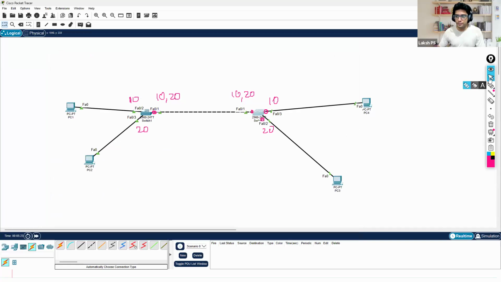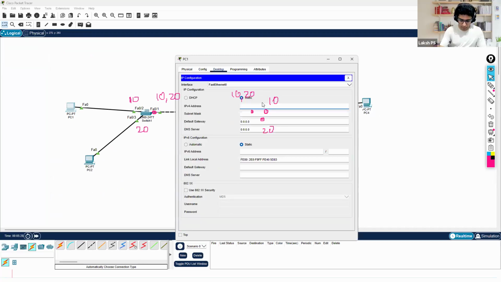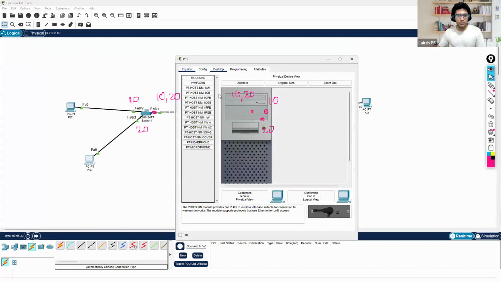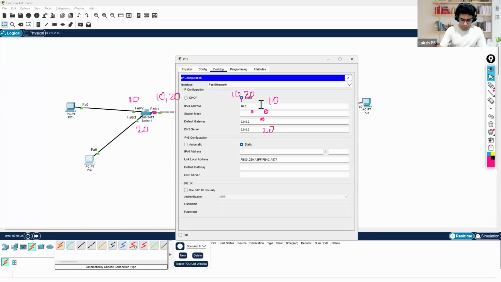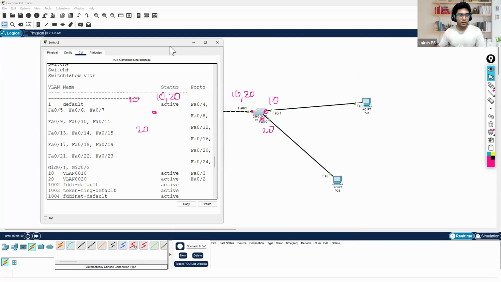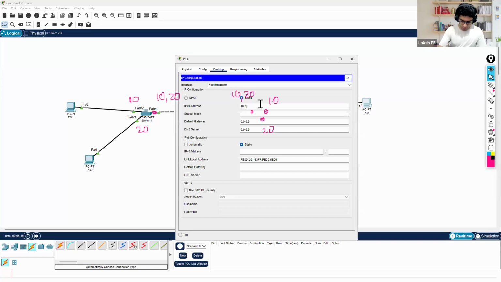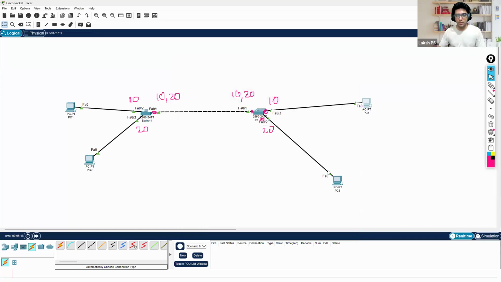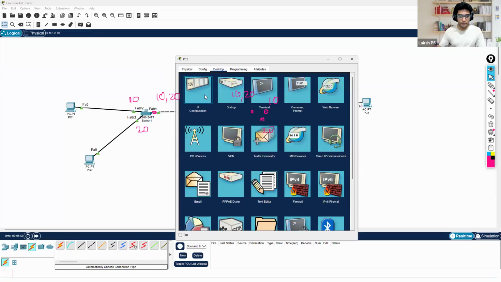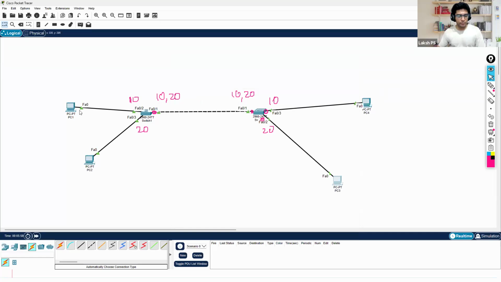All right. Now, let me give IP addresses to these PCs, which I have not done yet. 10.0.0.1. This is 10.0.0.2. PC number 4, 10.0.0.4. PC number 3 is 10.0.0.3. Now let me ping PC1 and PC4.